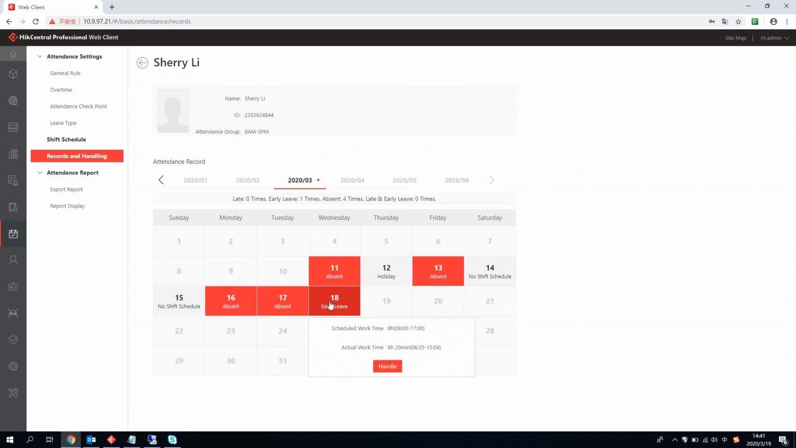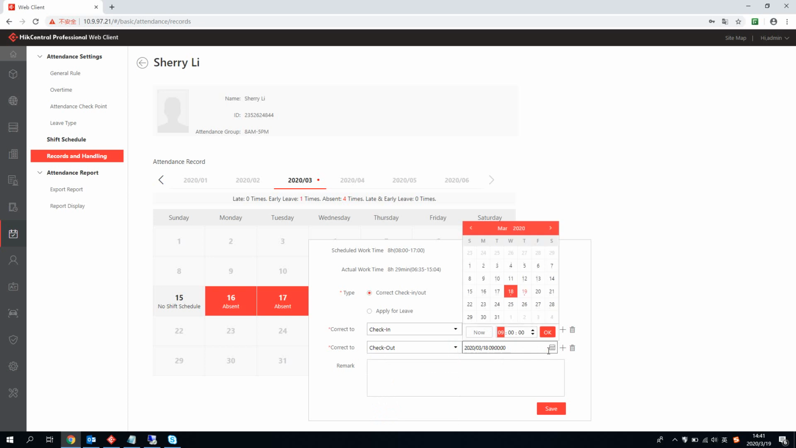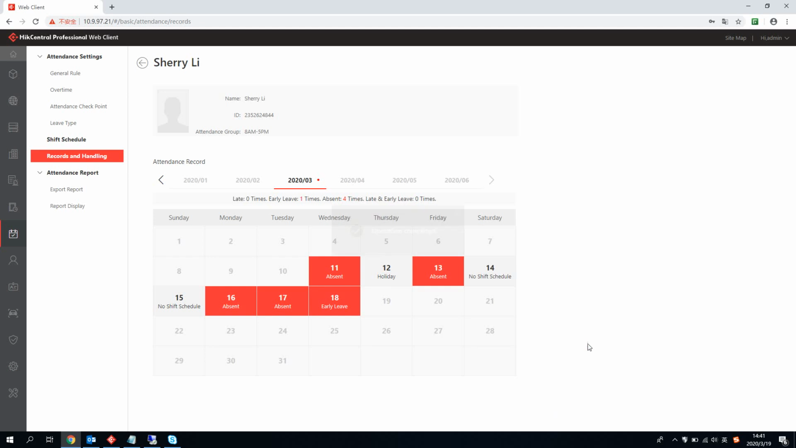So here, if you want to modify the records, actually for yesterday, I didn't have early leave. I worked till 8 o'clock in the evening. Then you can click manual handle. So you can correct the records. So check-in, all right, it's 6 o'clock. And my checkout time is 20:00, yeah. All right.